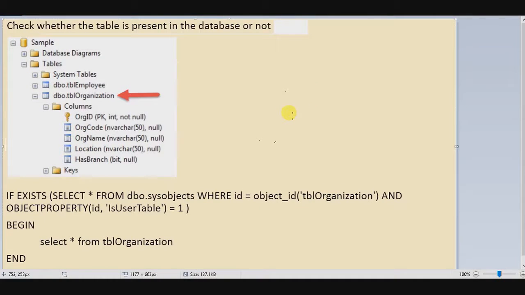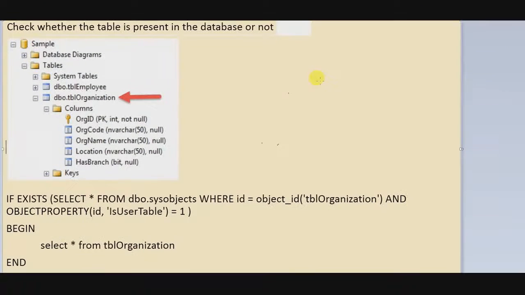In this lesson, we'll check whether the table is present in the database or not. For our example, I'll be taking sample as our database name with two tables, tblOrganization and tblEmployee. For the time being, we'll forget about the employee table and just consider the organization table. Organization table has a few columns inside. Now we'll check whether the organization table is present in the database or not.